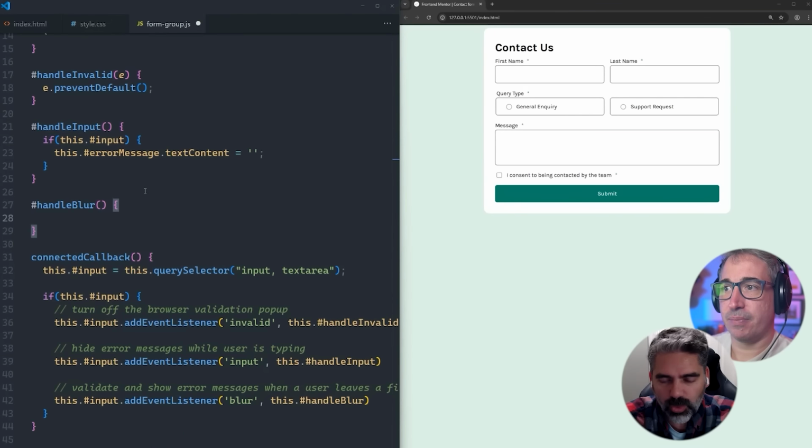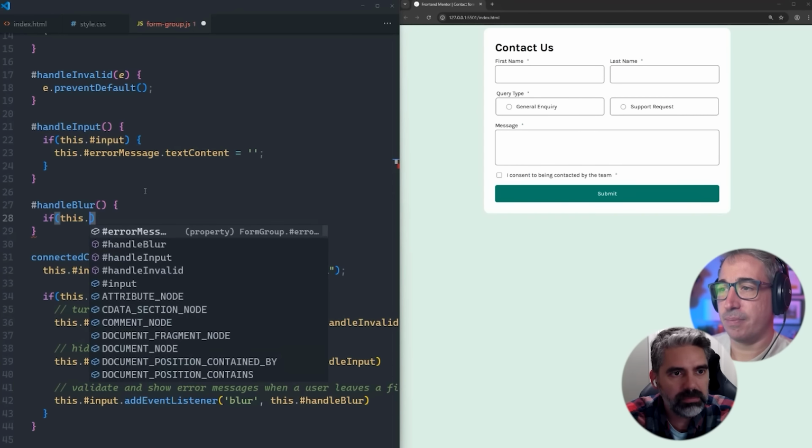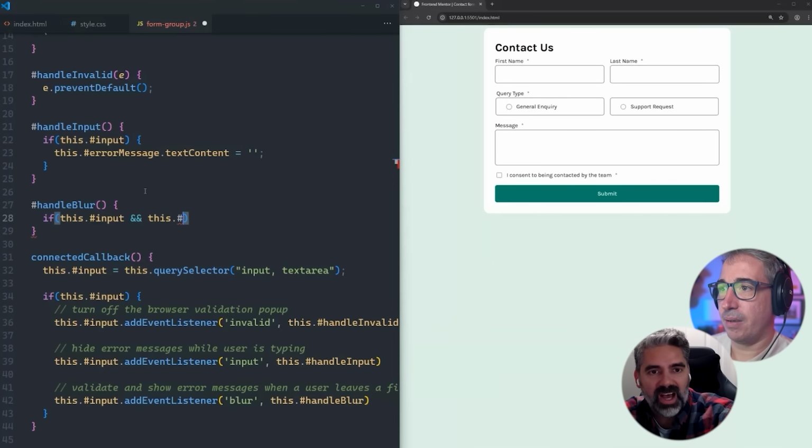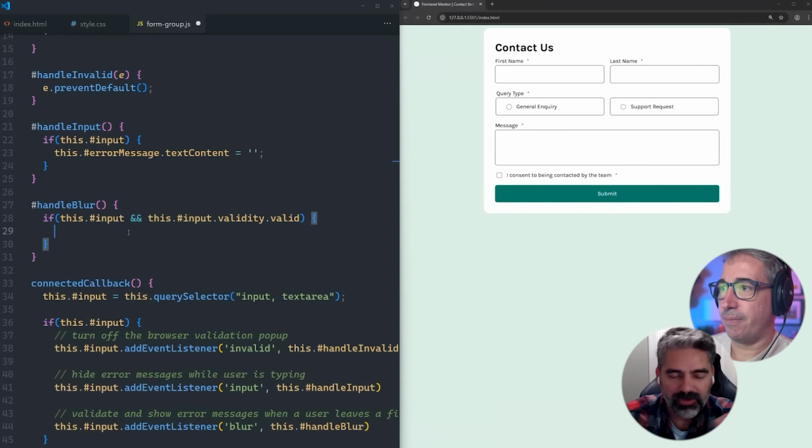And then we're going to do a little bit more complicated if check. So if the input exists, so if this.#input && we're going to say if it exists, like if it's not null, and it's invalid. So we can use the default validity state of that input that the browser is automatically going to calculate for us and do this check. So it'll be if this.#input.validity.valid. But now we need to reverse that because we say if it exists and it isn't valid, then we're going to do something.